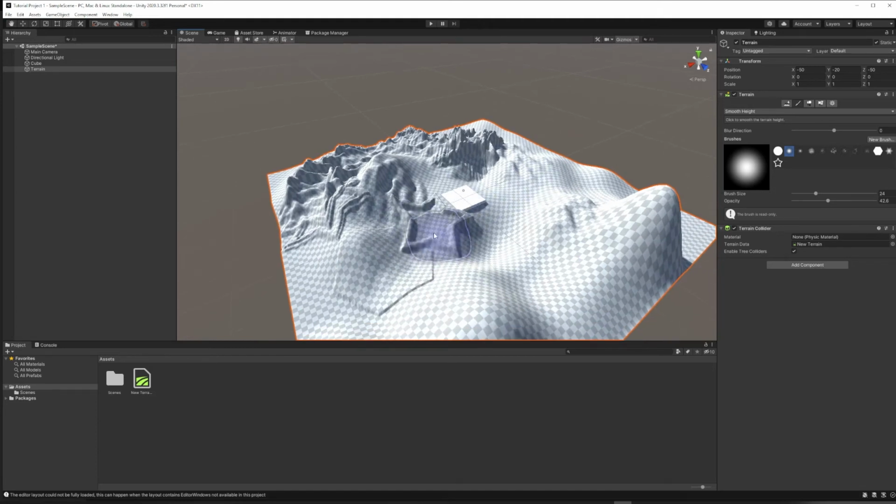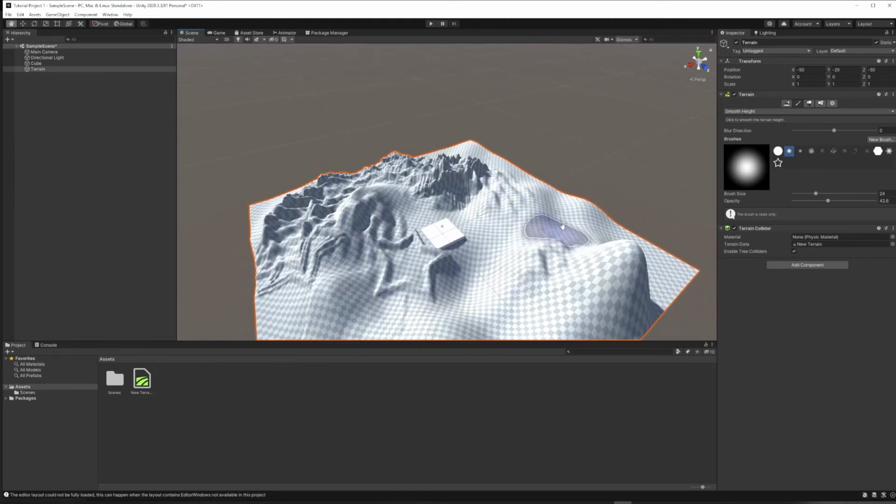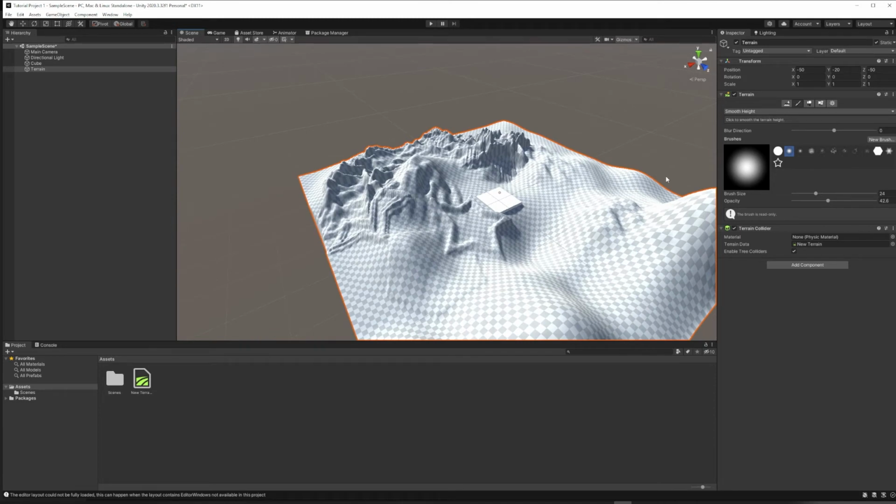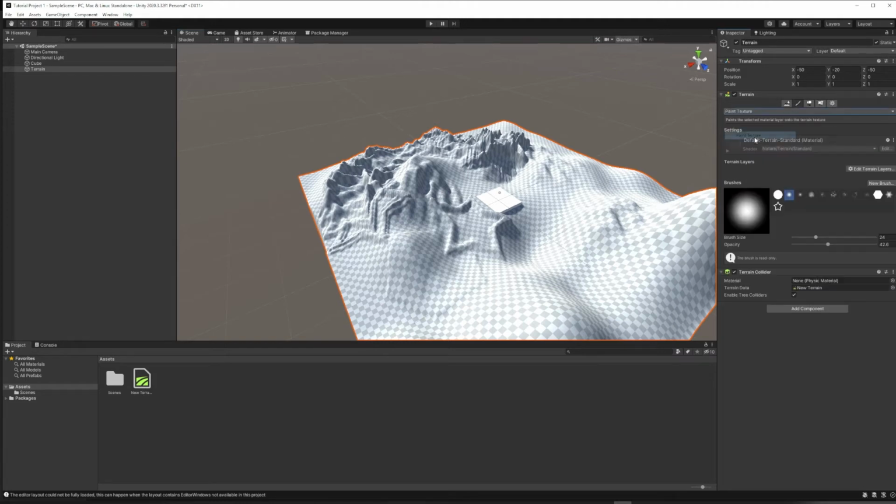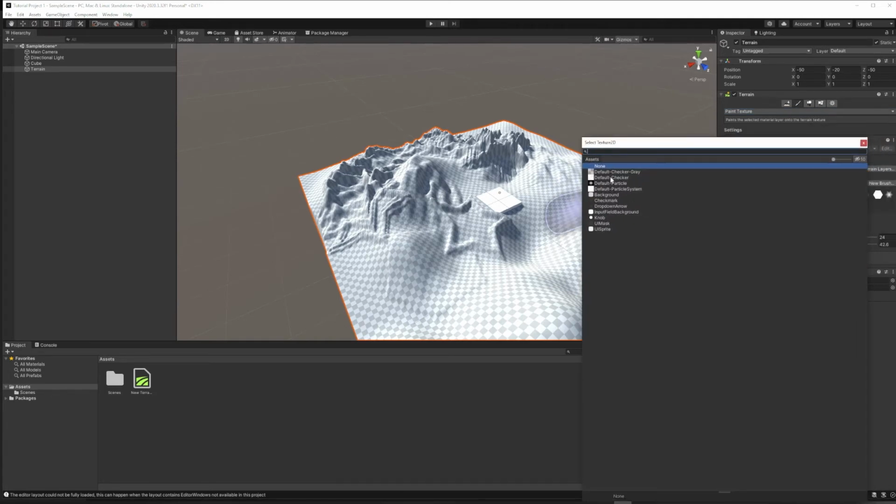If you've arrived at what you feel like you're happy with, then we can move on from just shaping the terrain to painting it. So up here where I was on smooth height, I'm going to choose paint texture. So now that we're under paint texture, we would go to edit terrain layers and try to create a new layer. Only problem is it wants us to pick a 2D texture. And by default, we don't really have very many. There's the checkerboard gray placeholder, and a couple of other default textures that Unity has in a blank project.